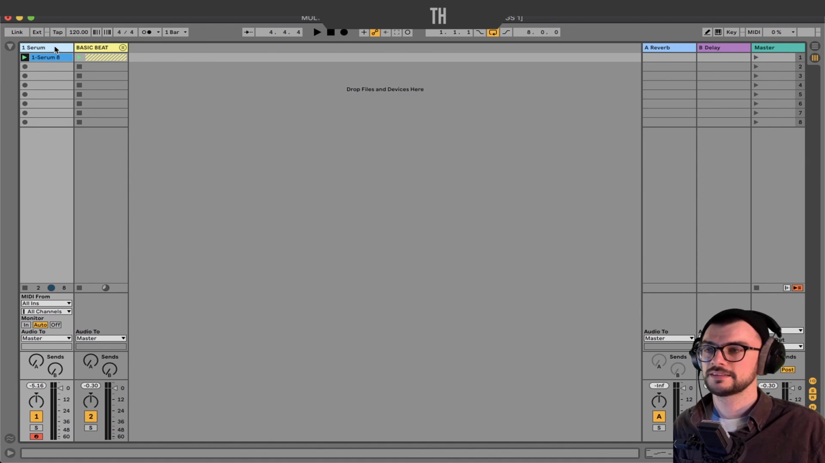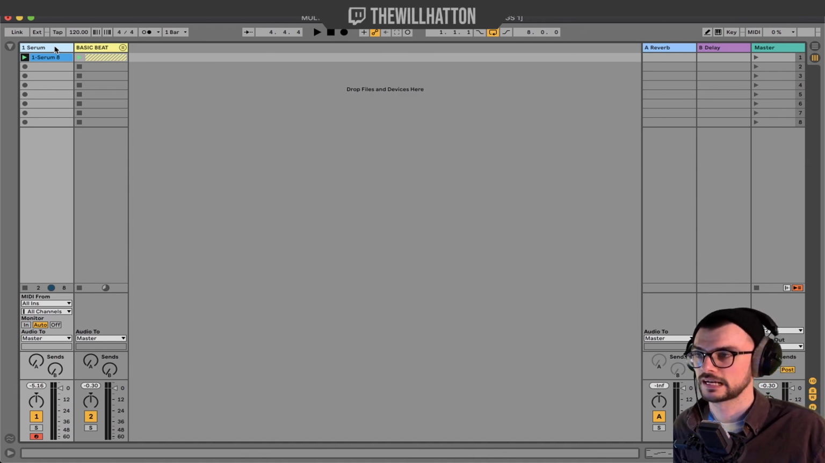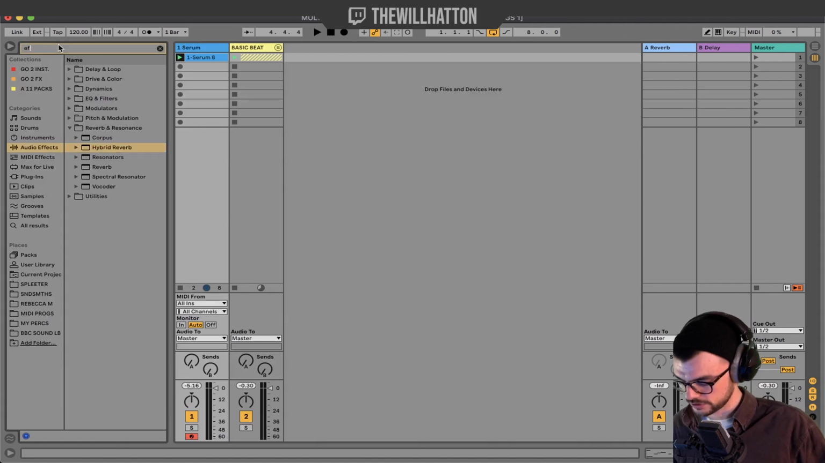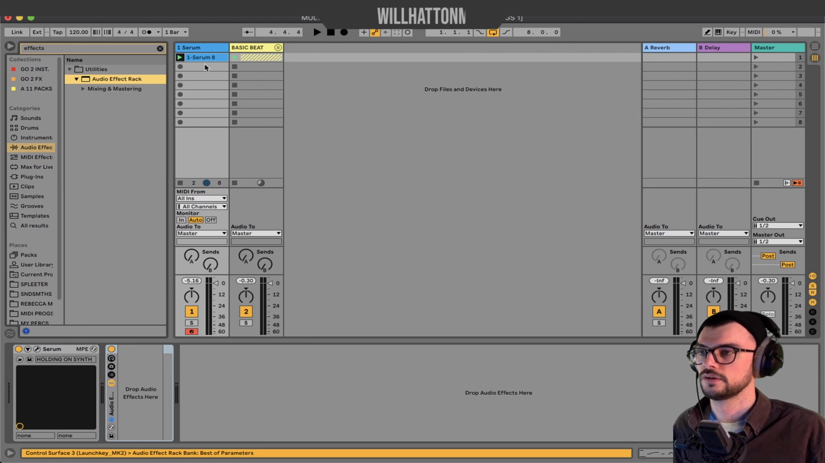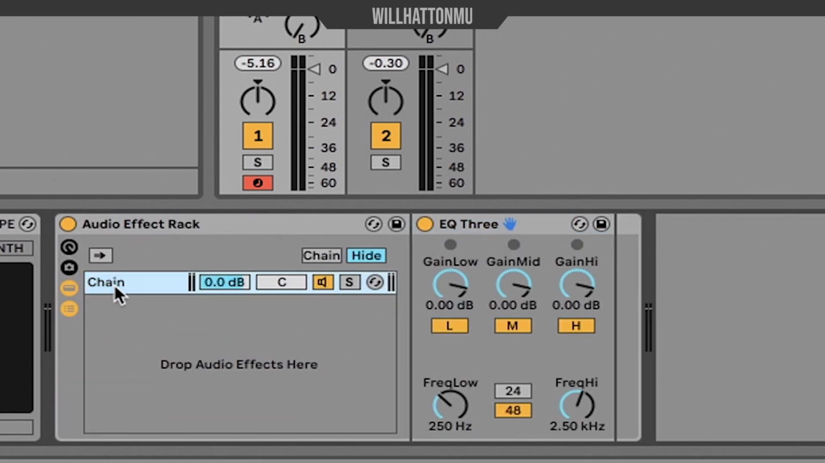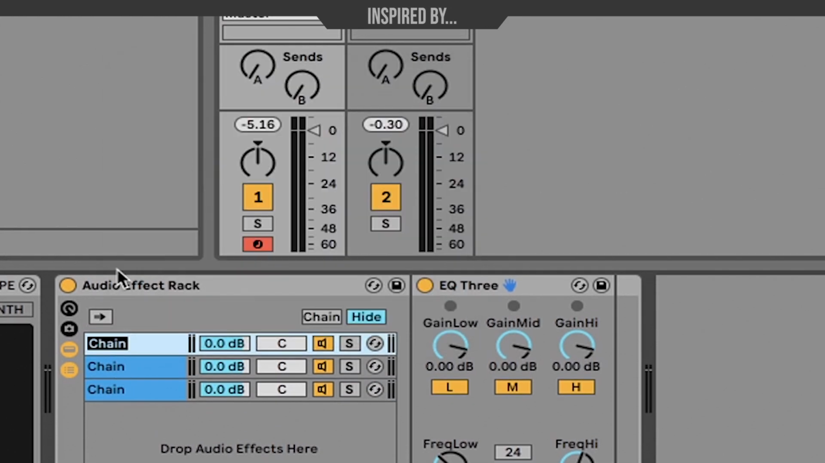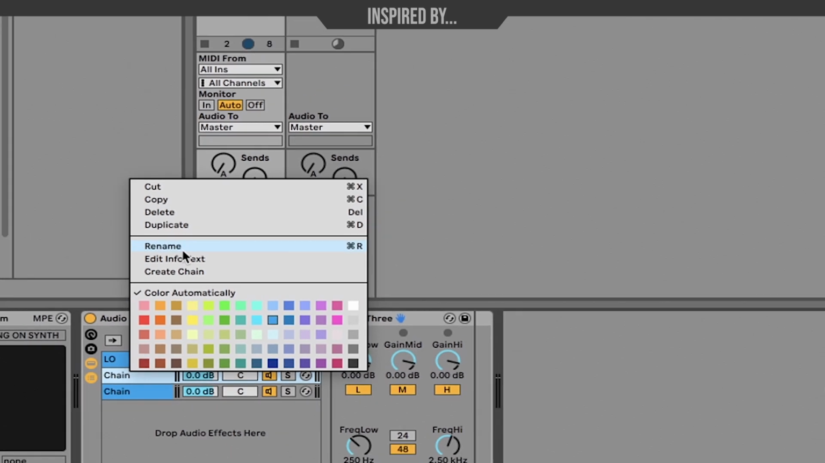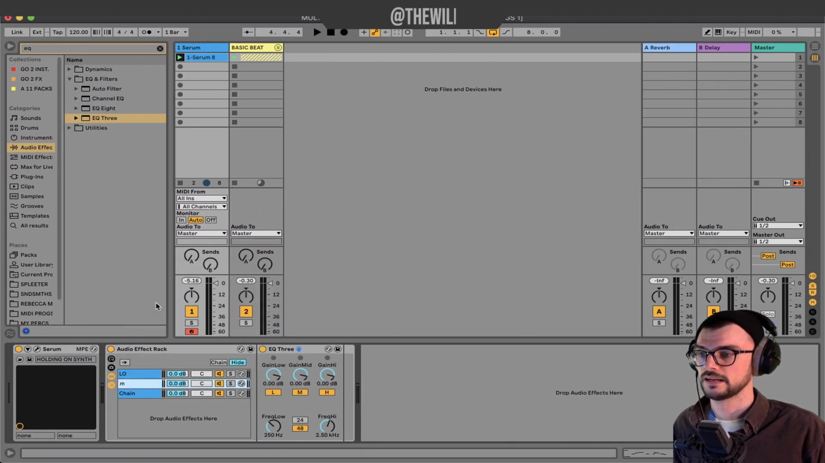Okay, so we want to make this more exciting, and this is where our multi-band effects rack is going to come in. So what we're going to do is get an effects rack and throw it on our Serum track here. Then we're going to get the EQ3. We're going to open up the chain selector and duplicate that 2 more times. 1, 2. We're going to rename our first chain as low, our next chain as mid, and then of course our final chain as high.